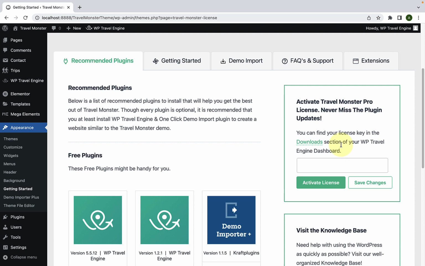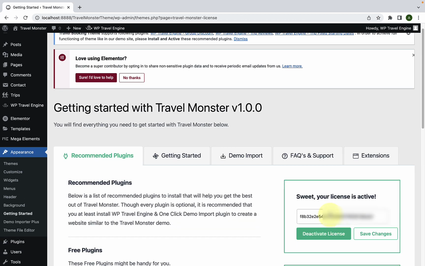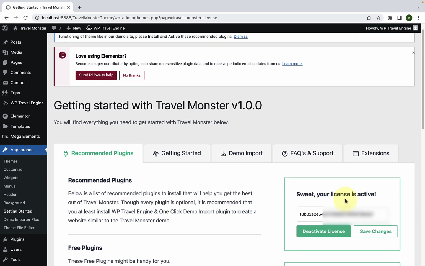All you have to do is copy your license key and paste it inside this empty box here. Your license key looks something like this. After adding the license key, you have to click on Activate License button. After the license key is activated, you will see a message like this.